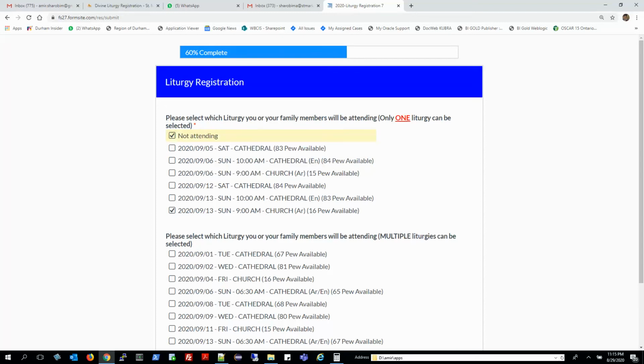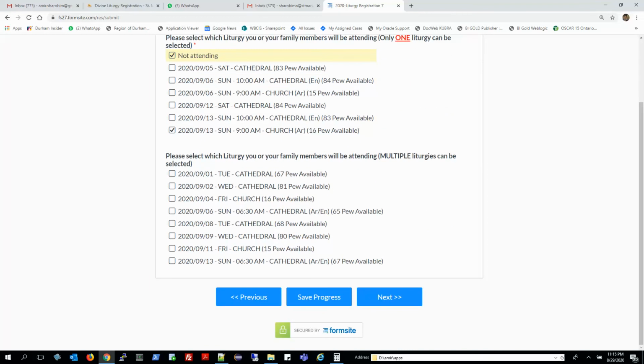You can only have one of these selected, but we'll leave it now and I'll show you what error you're going to get. For this list here, it says to select which liturgy you or your family member will be attending. Multiple liturgies can be selected. So you can actually select for the next 2 weeks whether you're going to be attending the Tuesday early liturgy, whether you want to attend the Wednesday as well, and whatever liturgies you want to attend.